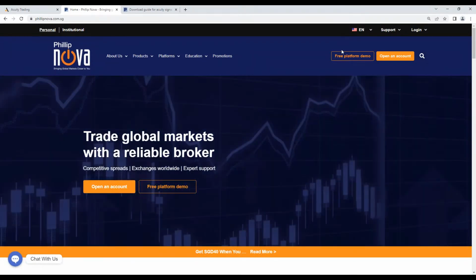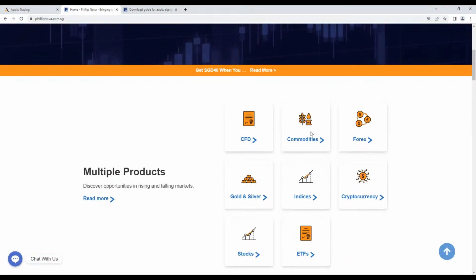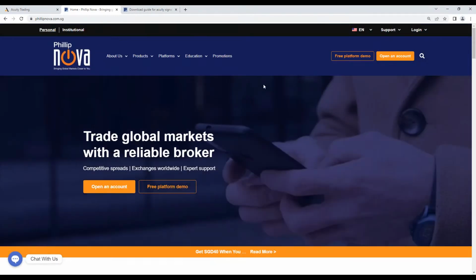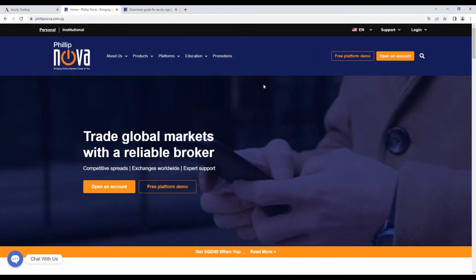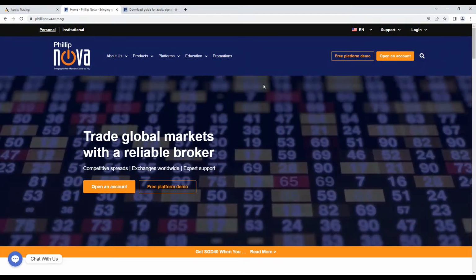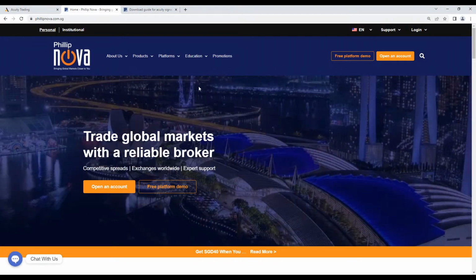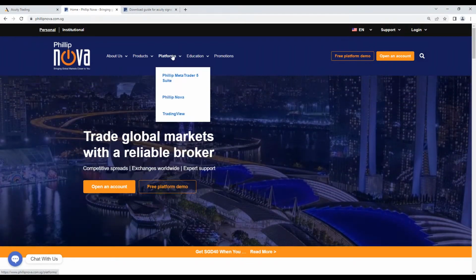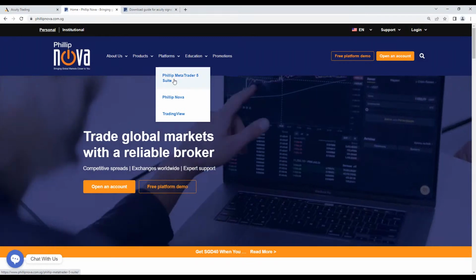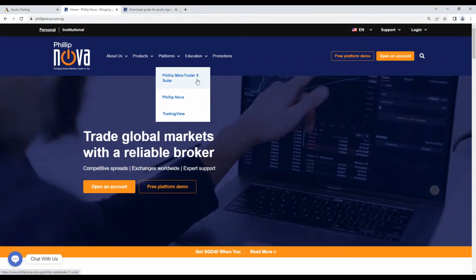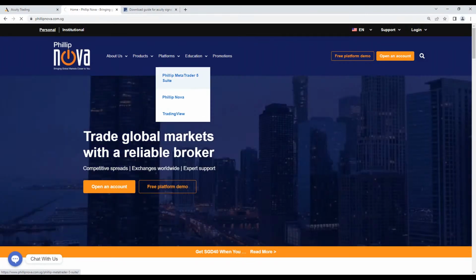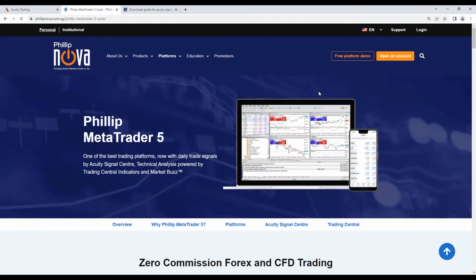When you want to find out more about these trading tools, it's very simple. Simply go to our Phillip Nova website, phillipnova.com.sg. Once you're on our page, you can go to the Platform tab on the top, move down to Phillip MT5 suite, and click on it. Then you would arrive at our MT5 page.